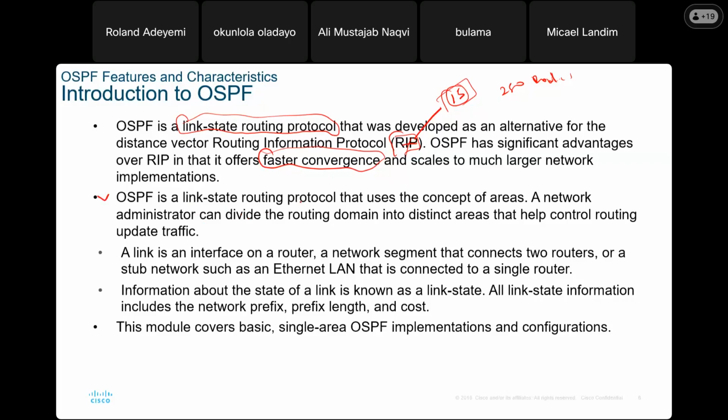OSPF is a link state routing protocol that uses the concept of areas. What do I mean by that? That is another way of segmenting the network at layer 3. When we segment our network, you just drop a router and have different connections to the router. But in the context of a wide area network, this is another way of segmenting. You're going to see what I mean. A network administrator can divide the routing domain into distinct areas. That helps control routing of the traffic. Why? Because you have different areas.